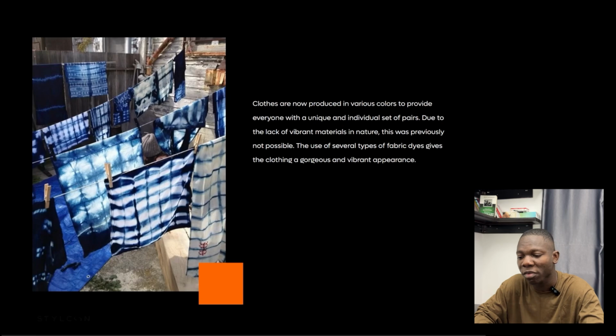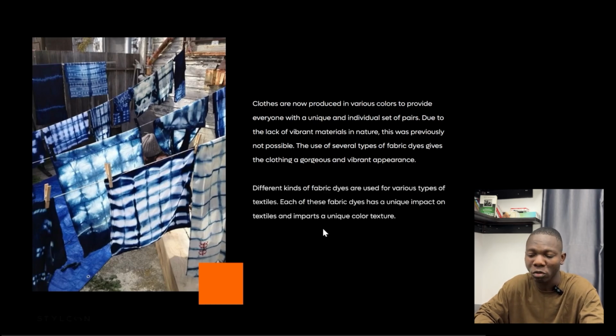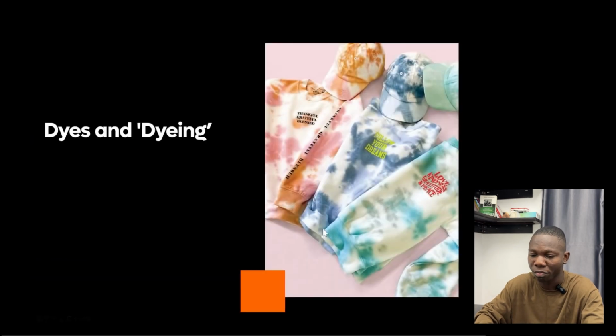Clothes are now produced in different colors to give everyone a feel of uniqueness. In previous times, this was not possible due to lack of vibrant materials. Therefore, the use of dyes allows us to give a garment a gorgeous and vibrant appearance. Different kinds of dyes are used for different types of textiles, and each fabric dye has a unique impact on textiles and also imparts a different, unique color texture on textiles.